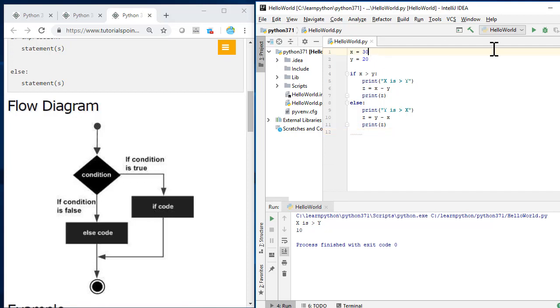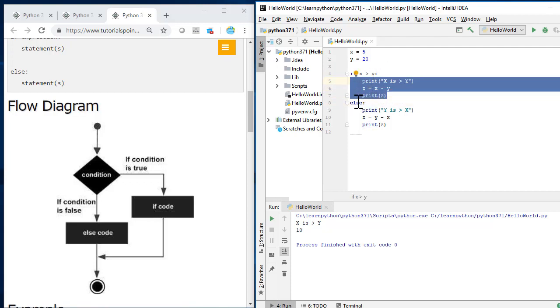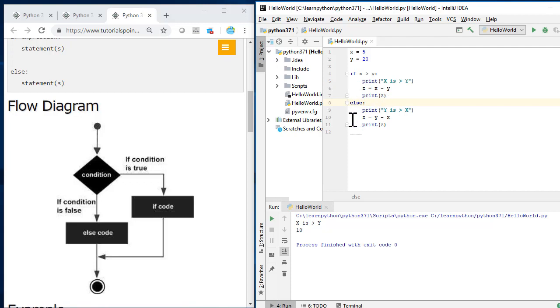But if we flip this value back again to something like 5, and test this whole expression again, are we saying 5 is greater than 20? No, 5 is not greater than 20. That means we came down immediately to the else block. We skipped all these lines and came directly to the else. Inside the else, we print that y is greater than x. Y minus x is 20 minus 5, which is 15, and then we print the value of z. So let's execute this line of code again.